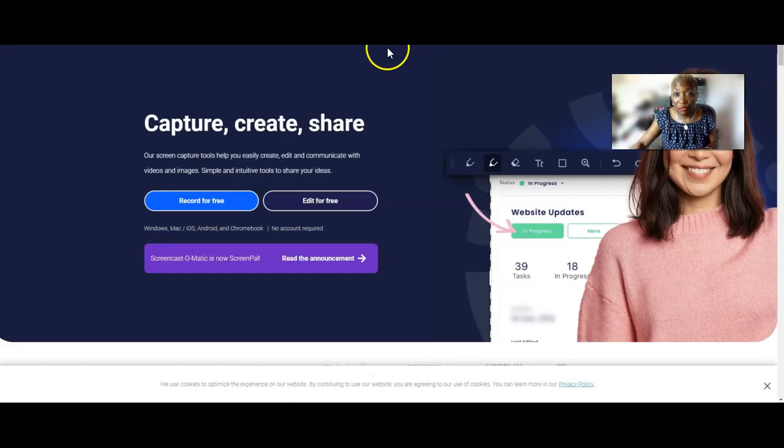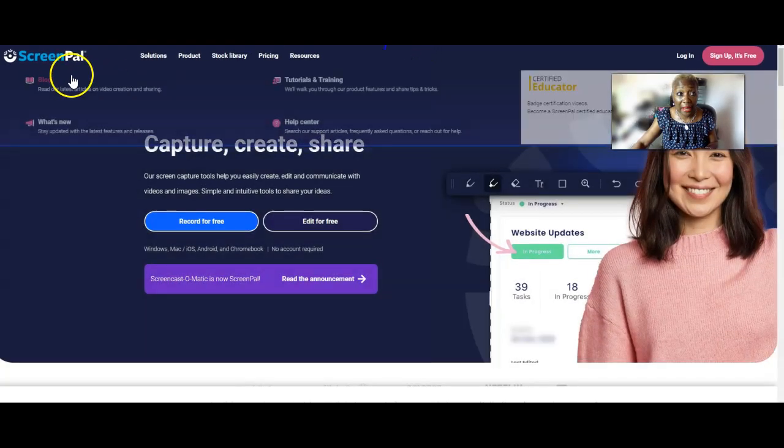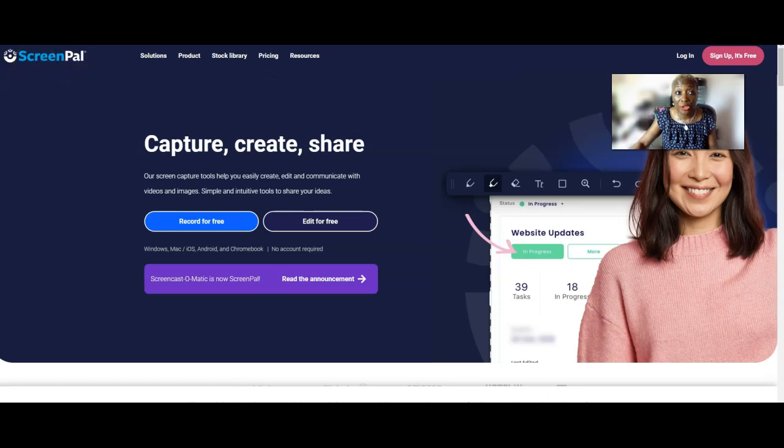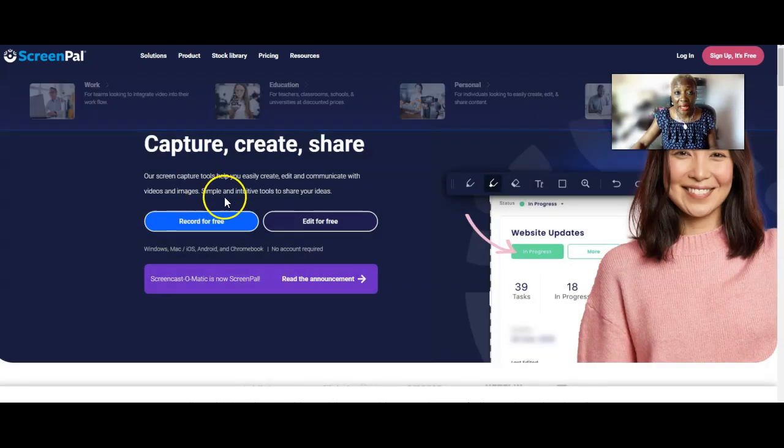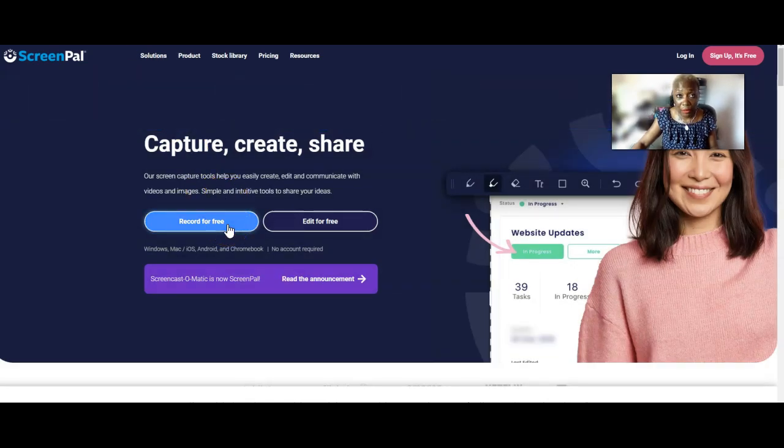the best software to use is ScreenPal. Okay, and all you need to do is go right here to this website, www.screenpal.com, and sign up for a free account. Okay, and again, you can upgrade at a later time. When you upgrade, you do have a lot more features that you can use outside of the free version. But if you are just getting started with video recording, this is what I would recommend.